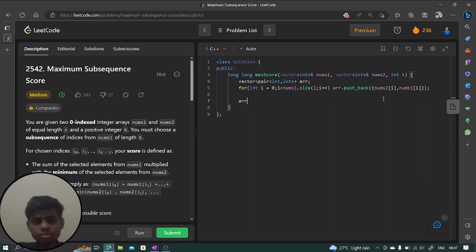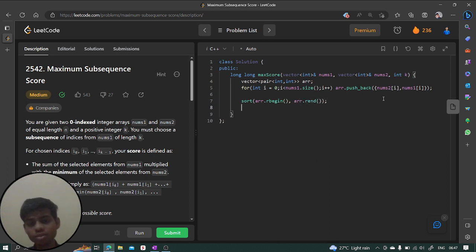So we can say just sort, and what you have to sort: arr.rbegin(), comma arr.rend(). And why this? Because it's going to sort in reverse order, right? Once we have sorted in reverse order, now what we have to do is just maintain a queue, right? So we can say priority queue, this is a min heap, right?